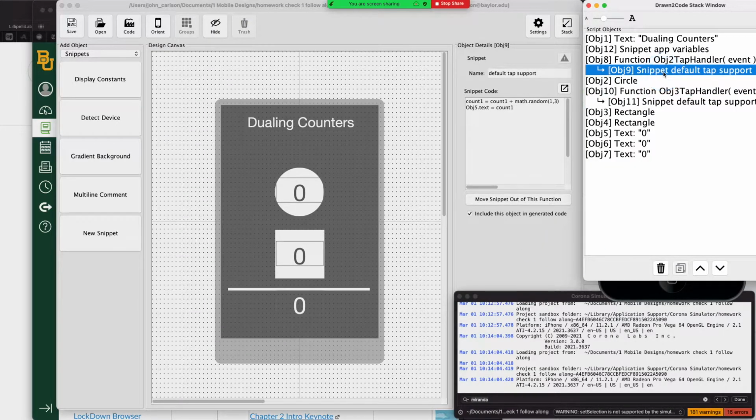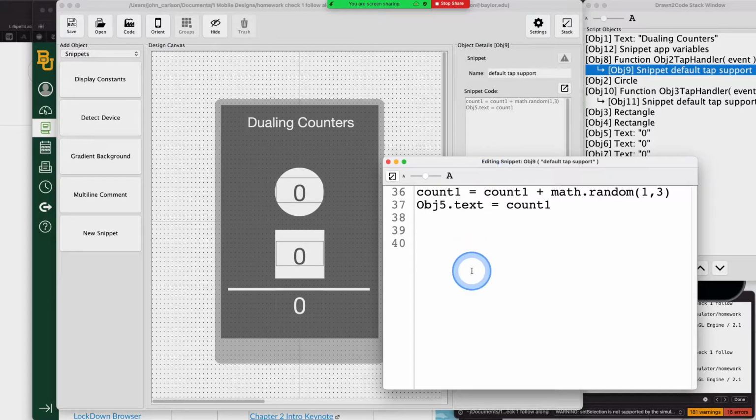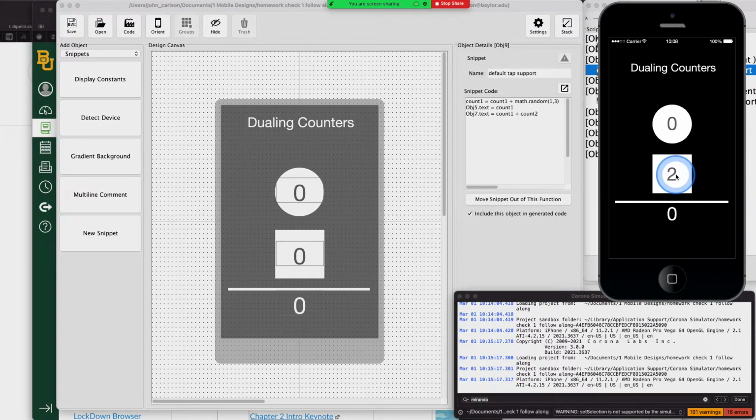So I want to update this text display object anytime either of these is tapped. So I need code in both of the tap handlers. I'm just adding count 1 and count 2, and I need to put the result into object 7. So I'm going to say object 7 dot text equals count 1 plus count 2. Let's double check that and make sure that works. There we go. 5 and 1 is 6. 5 and 5 is 10, 12.